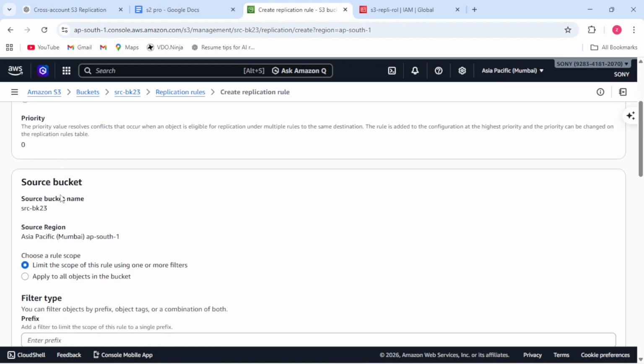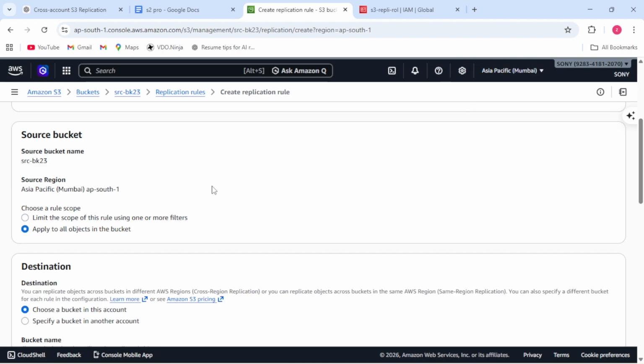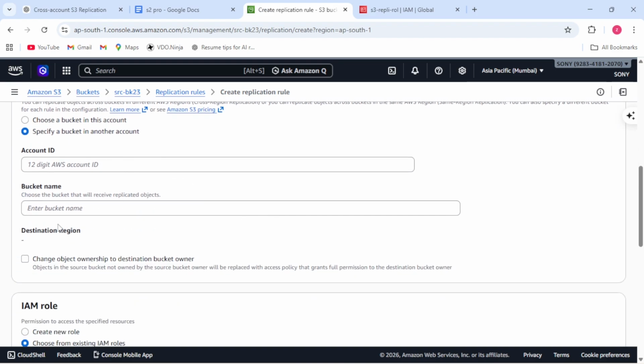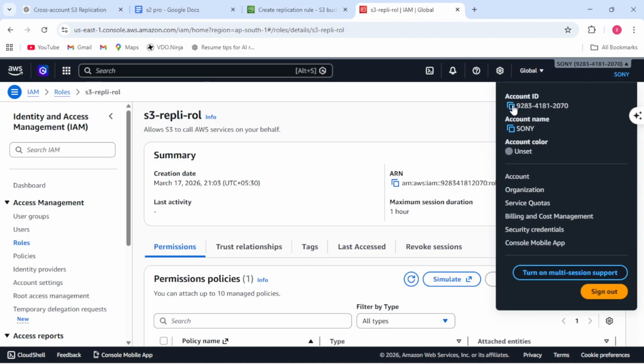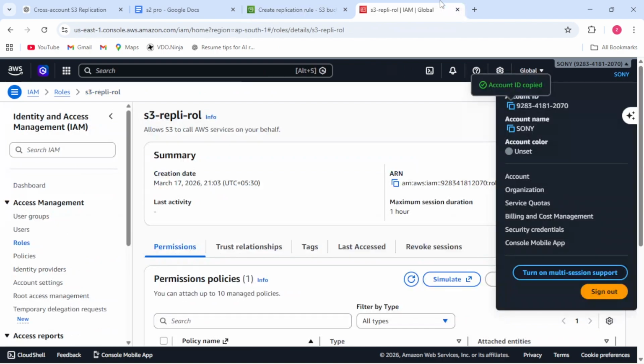And status enabled. The source bucket is already picked, which is in the Mumbai region here, and it applies to all objects, whichever objects I am uploading. And now it's the destination's turn. Actually it should be another account. You have to specify the account ID and bucket name. Since it's the same account, still I will show you how to do it, but actually it's not supposed to be like this. So this is the account ID which the account holder should give us. We'll have to paste that here, and we have to pick the bucket name also.